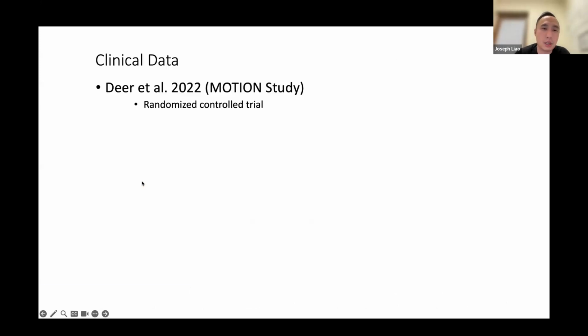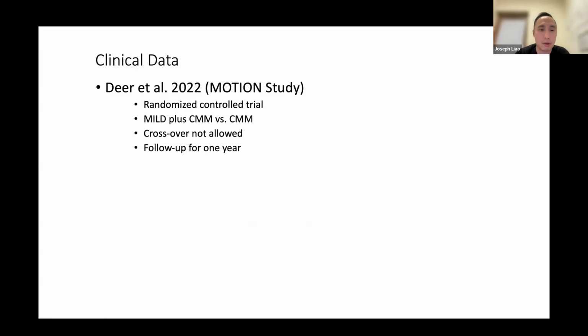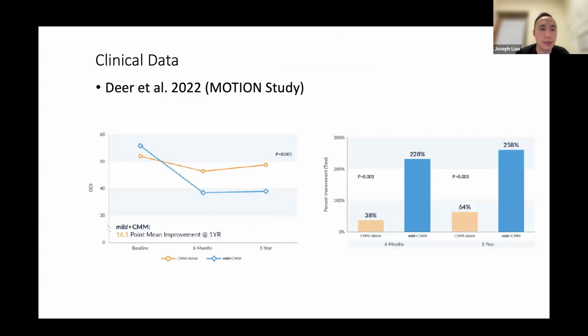And this is the most recent study called the MOTION study by Tim Deer in 2022. It's an RCT comparing conservative therapy versus MILD plus conservative therapy, and there was no crossover, and they followed for 1 year. What you can see is that with conservative therapy alone, you don't see too much improvement in their disability function. But when you combine it with MILD, you can see that their disability score decreases by about half.